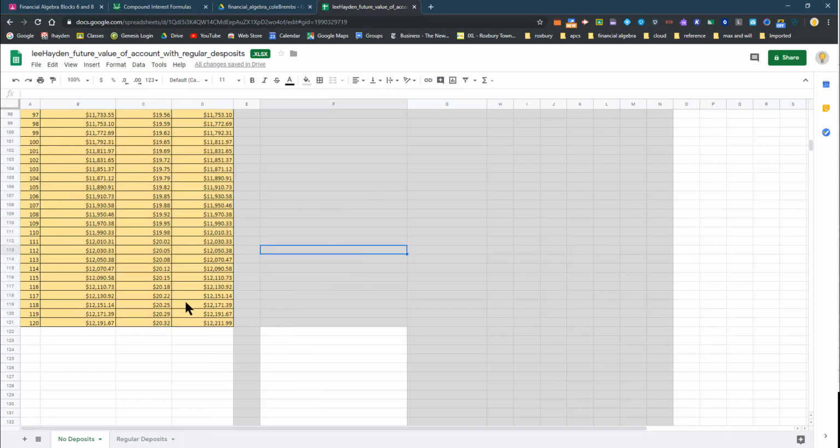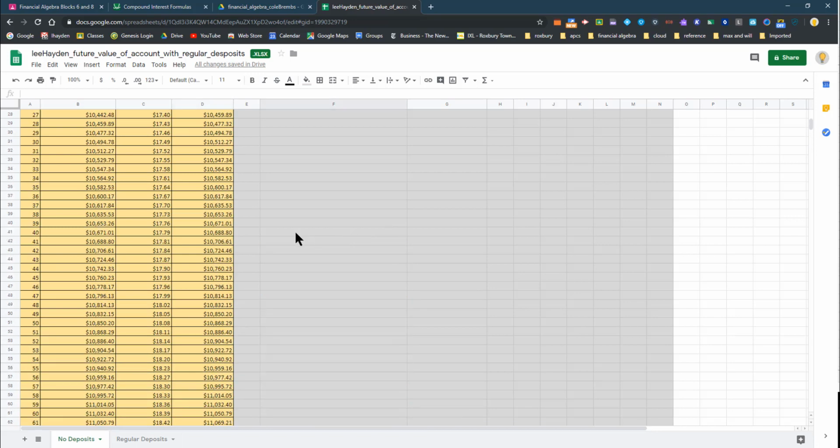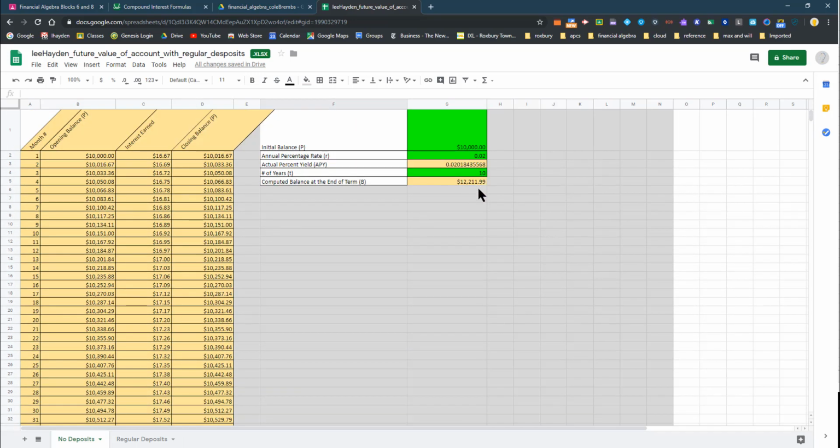Okay, so now I can check to see if I have the right answer, because at the end of 10 years, which would be 120 months, I get $12,211.99 right there. Well, if I go up to where I computed the formula, I should have the exact same thing. And sure enough, I do. So this will show you your monthly balances at the end of every month in a 10-year loan with an interest rate of 0.02.